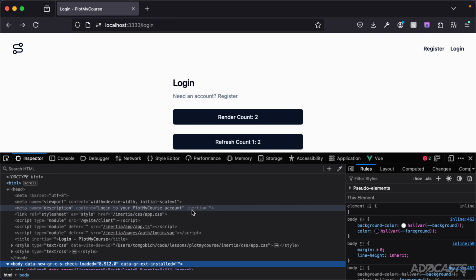And Inertia is adding in an Inertia attribute so that it knows that it can be swapped out via Inertia itself, because Inertia will not overwrite anything that you write inside of your actual document outside of your Inertia application.